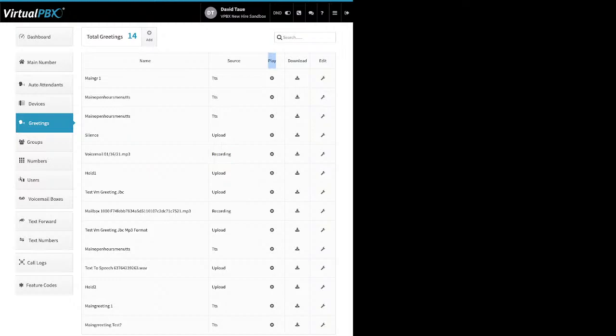This column here allows you to play back the message directly in your browser, so you can see if it's still valid or not. If for some reason that doesn't work, then you have the download column, so you can download it directly to your device and use whatever media player your device has to listen to it.